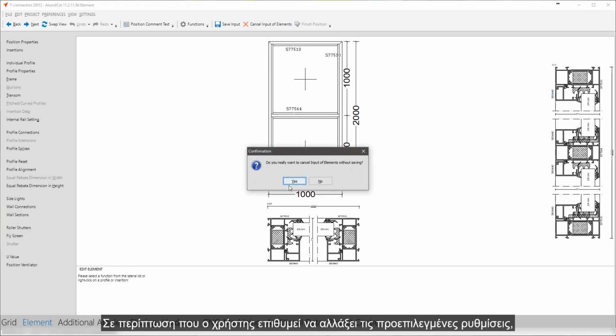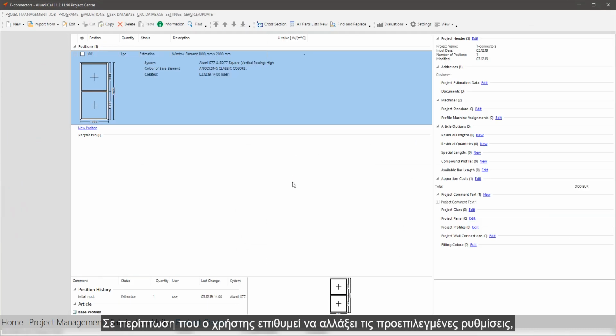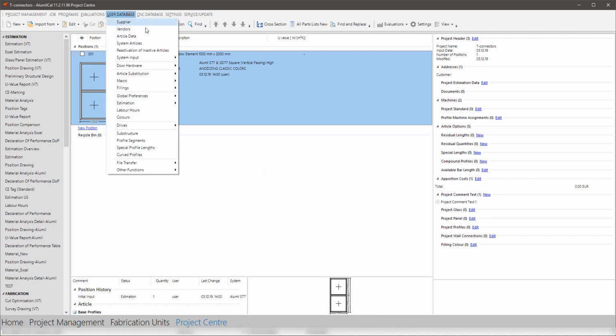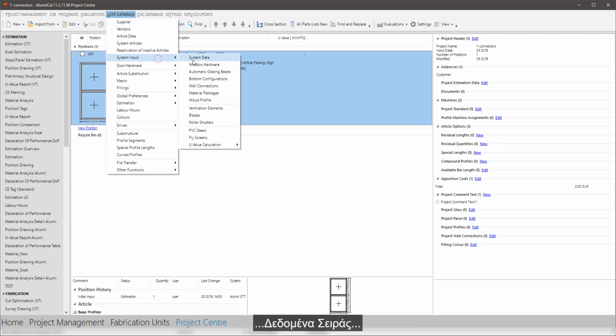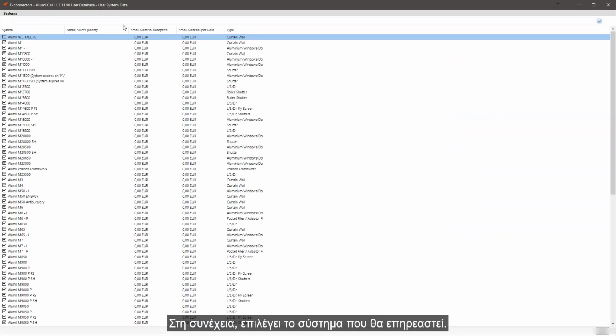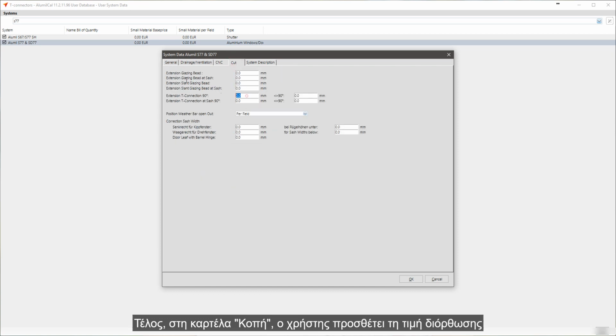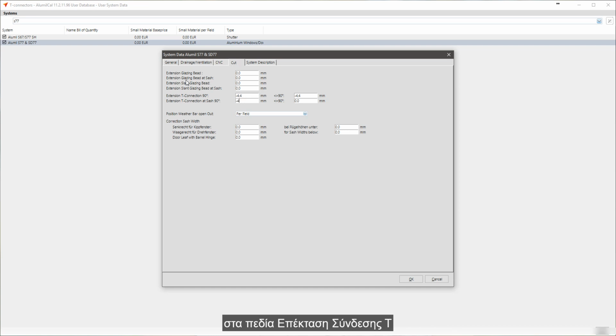In case the user desires to change the default settings, they shall follow the path: user database, system input, system data. Then select the system to be affected. Last, in tab cut, the user shall add the correction value in the field extension T-connection. In the S77 example, this value is -4.4 mm.